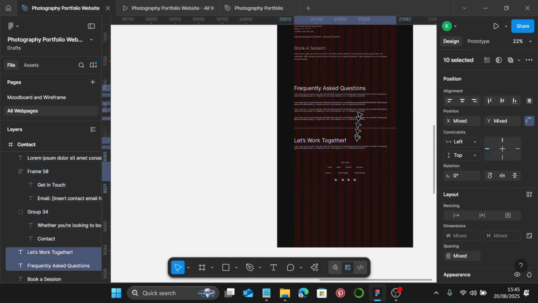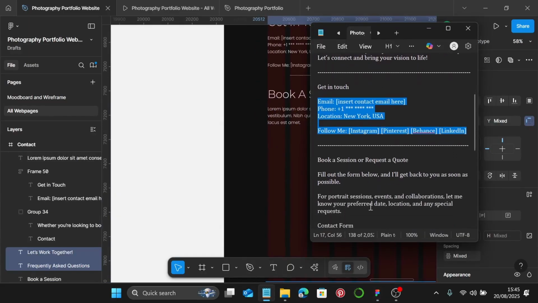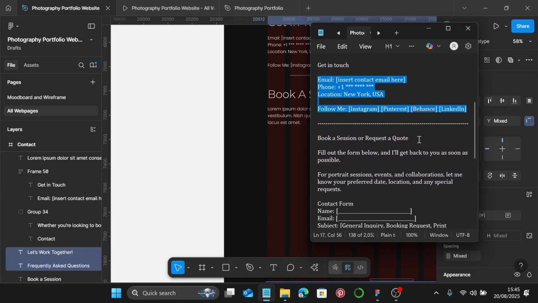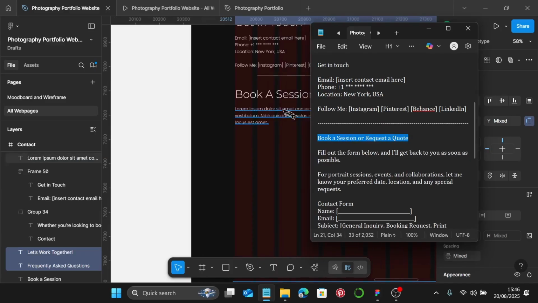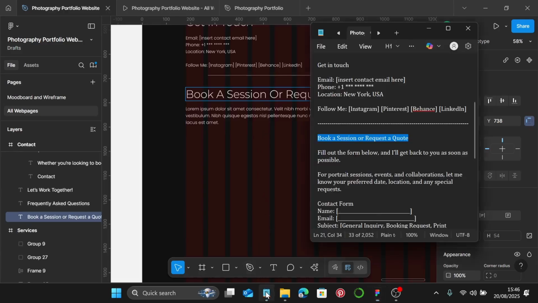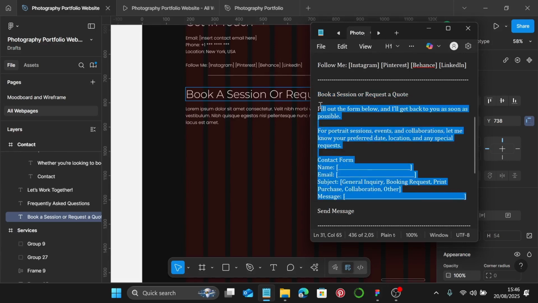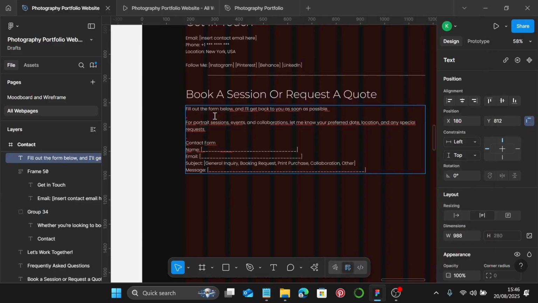Let me select all of this, and I'll come to the book a session or request a quote section. I'm going to just paste that. Let's grab the remaining text, which is just this simple form layout. There's no real form, it's just text. I'm going to copy this and I'm just going to paste that like this.